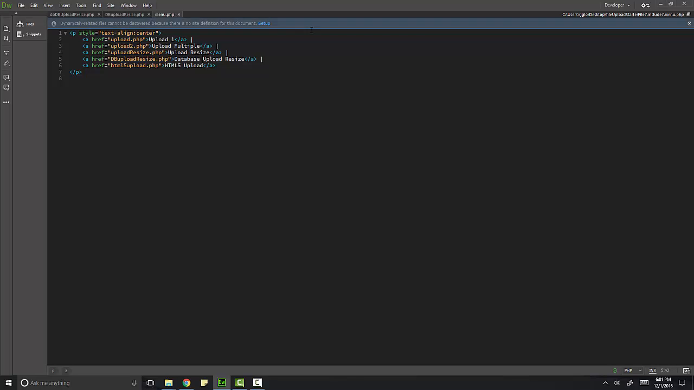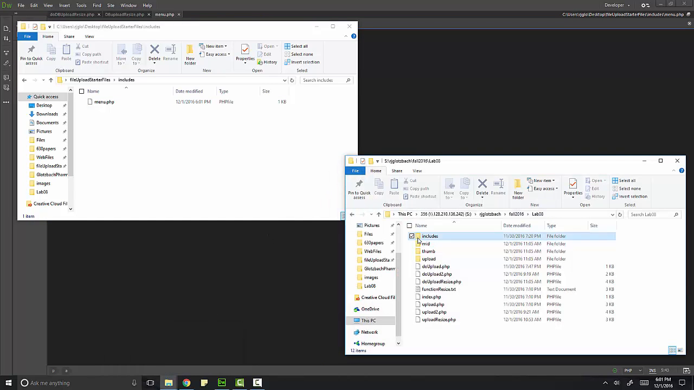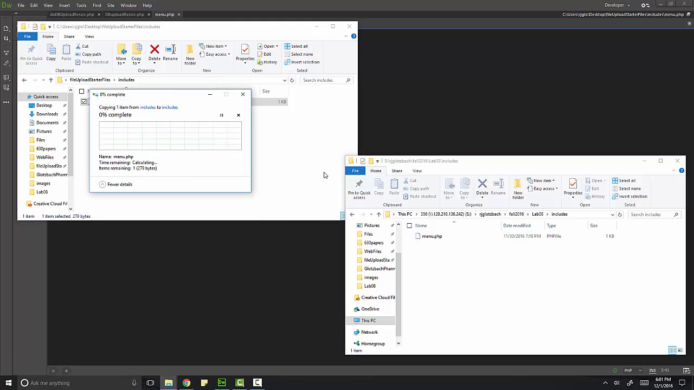I'll hit save, but now I need to push that up to the web server. So this is my web server again. I'm going to grab what's locally that I just created, push it up to the web server. Hopefully. There we go.